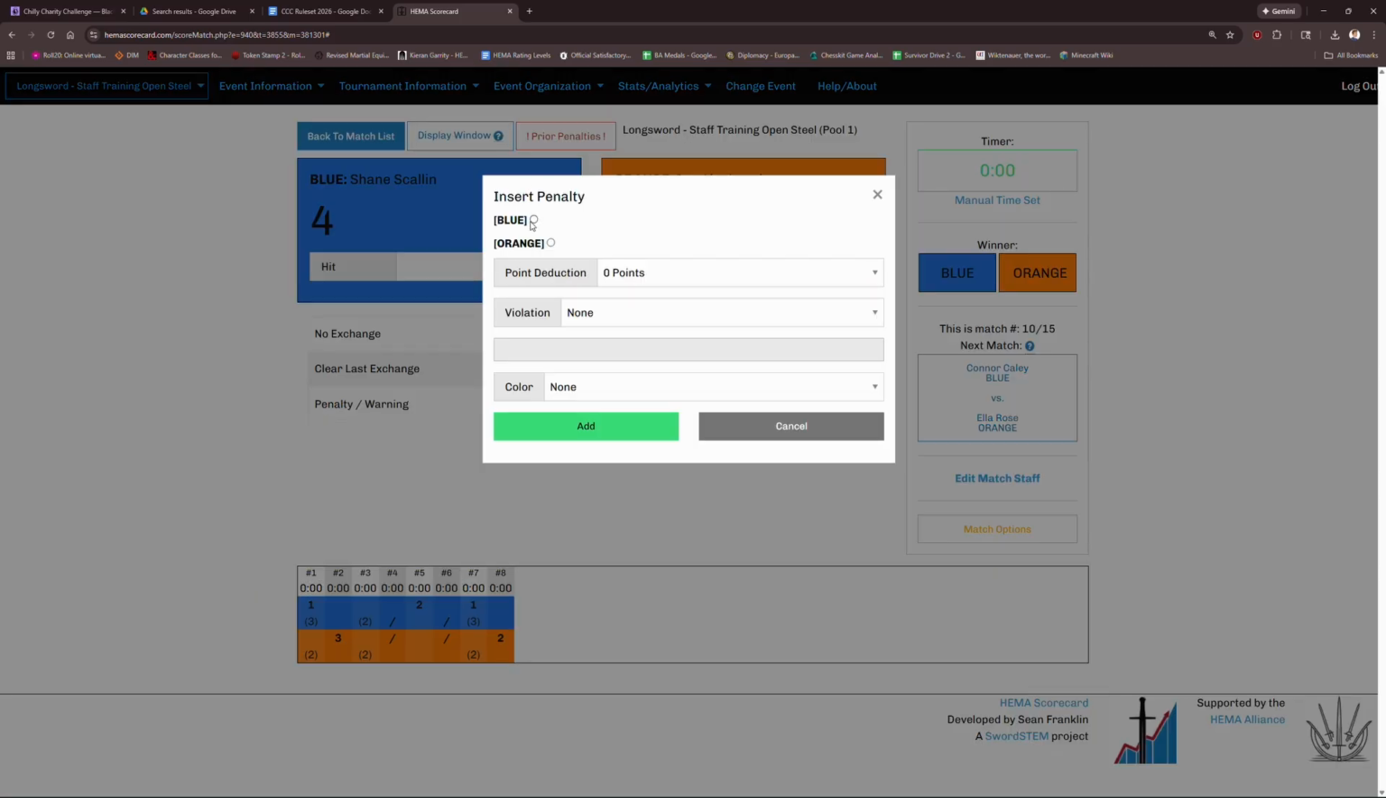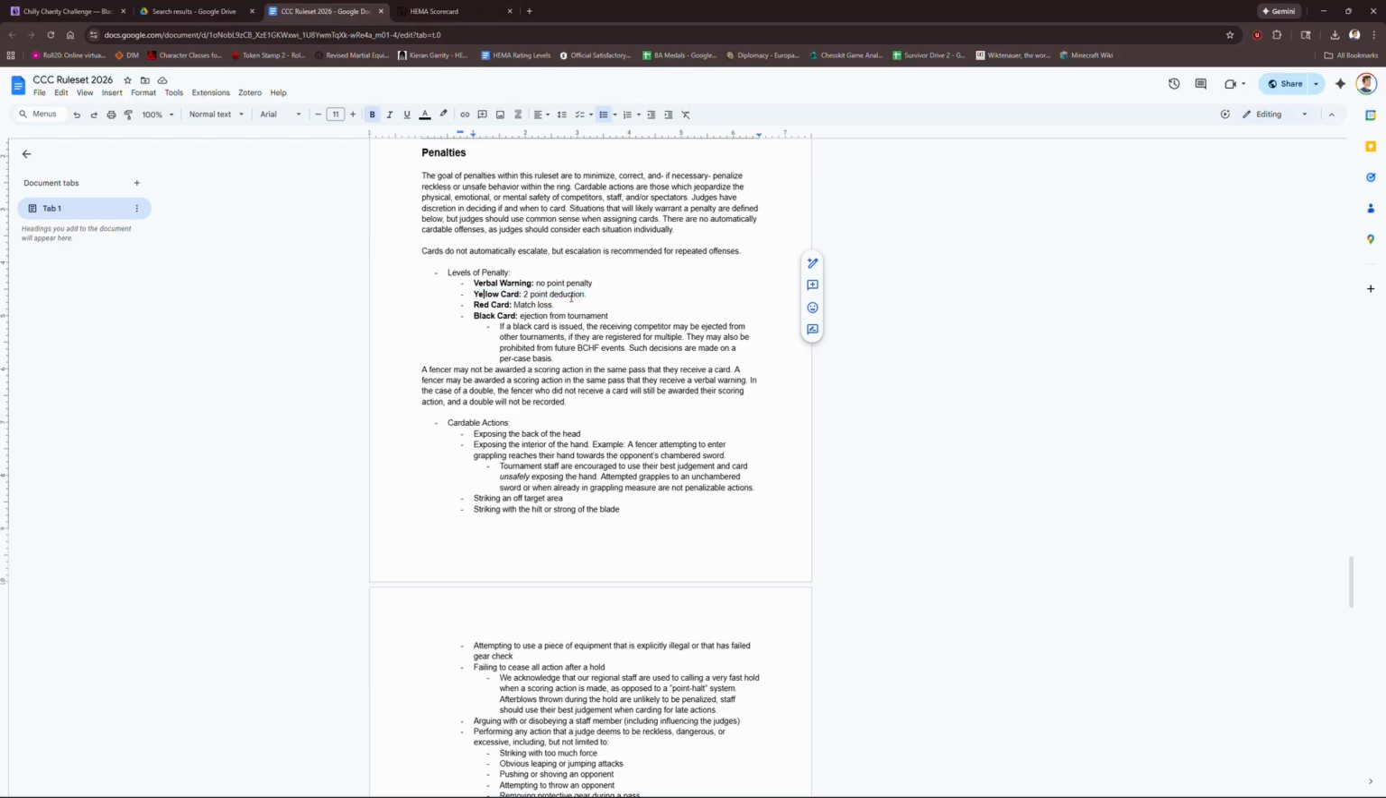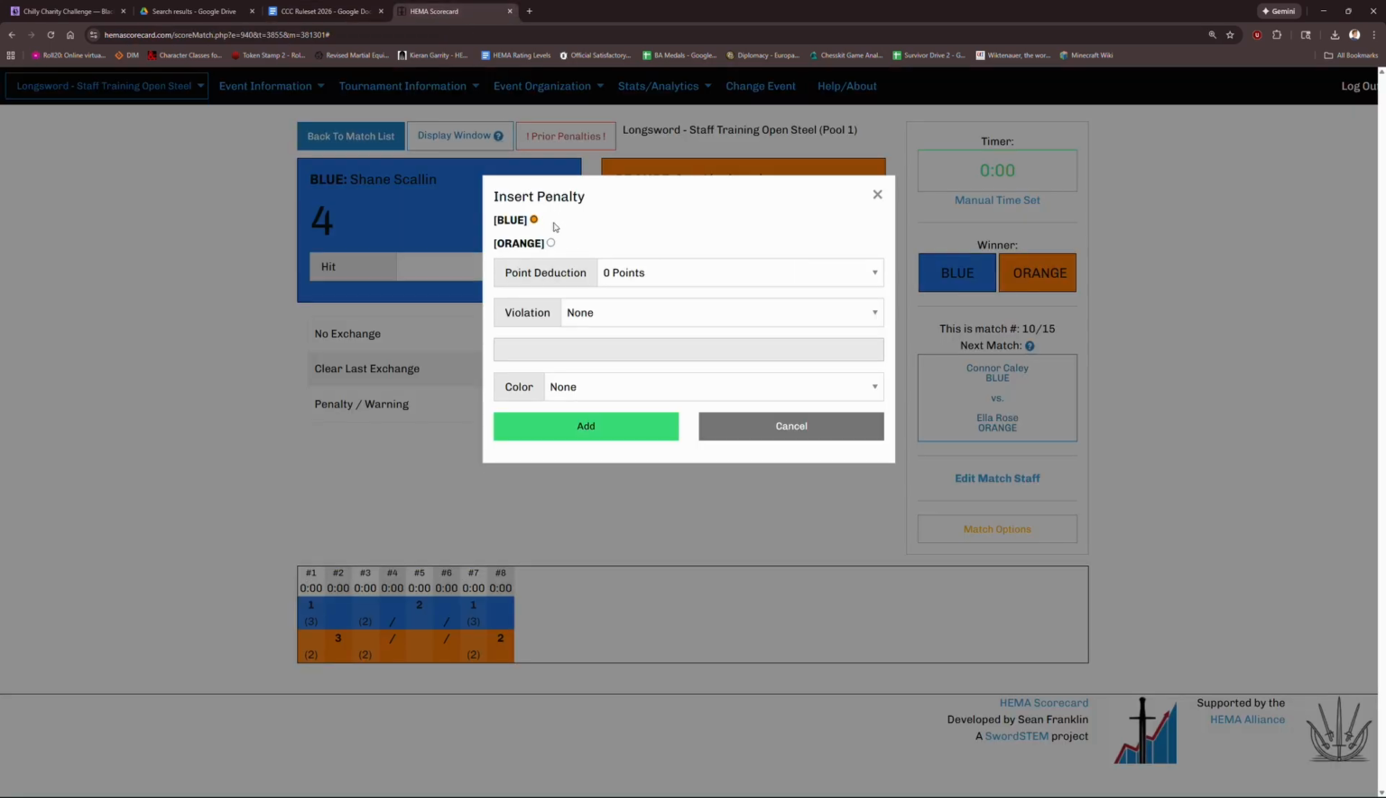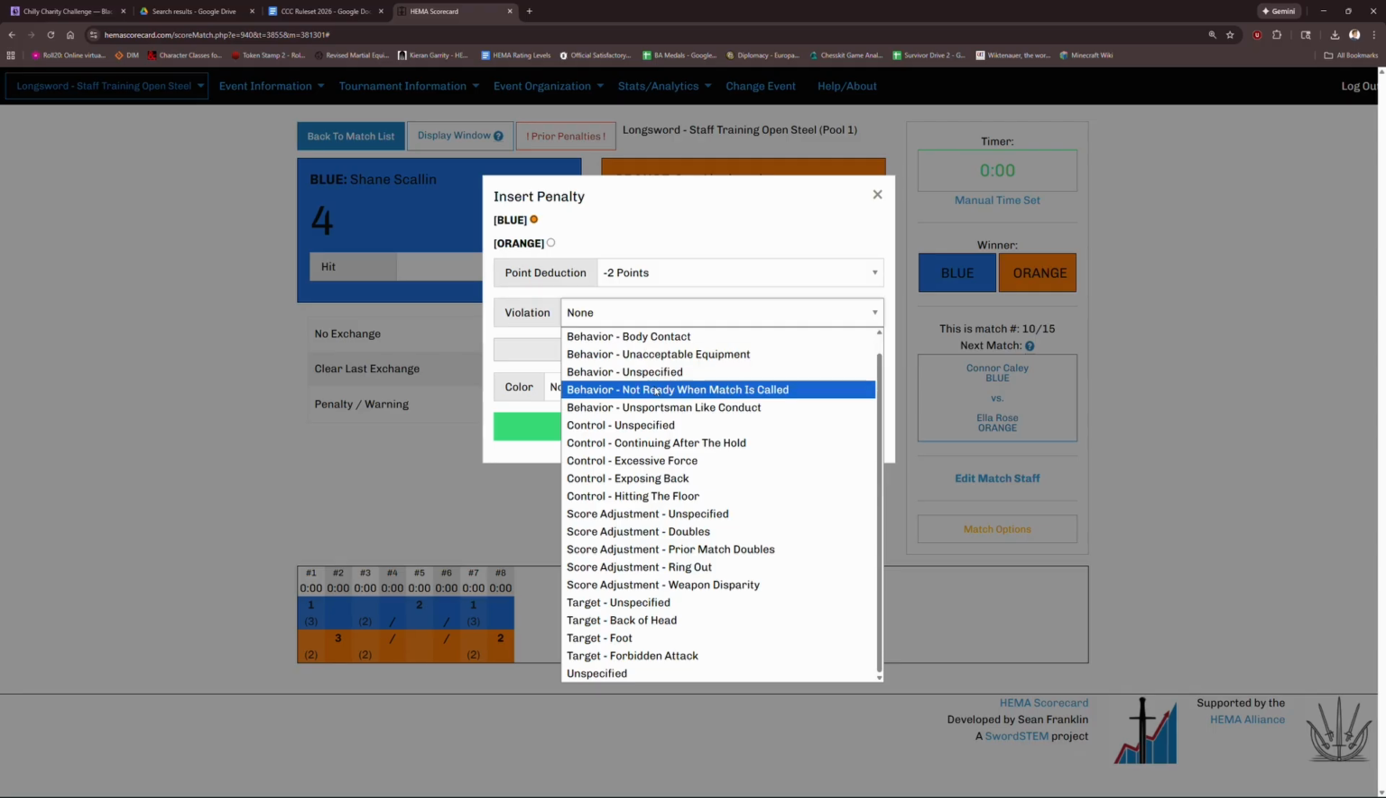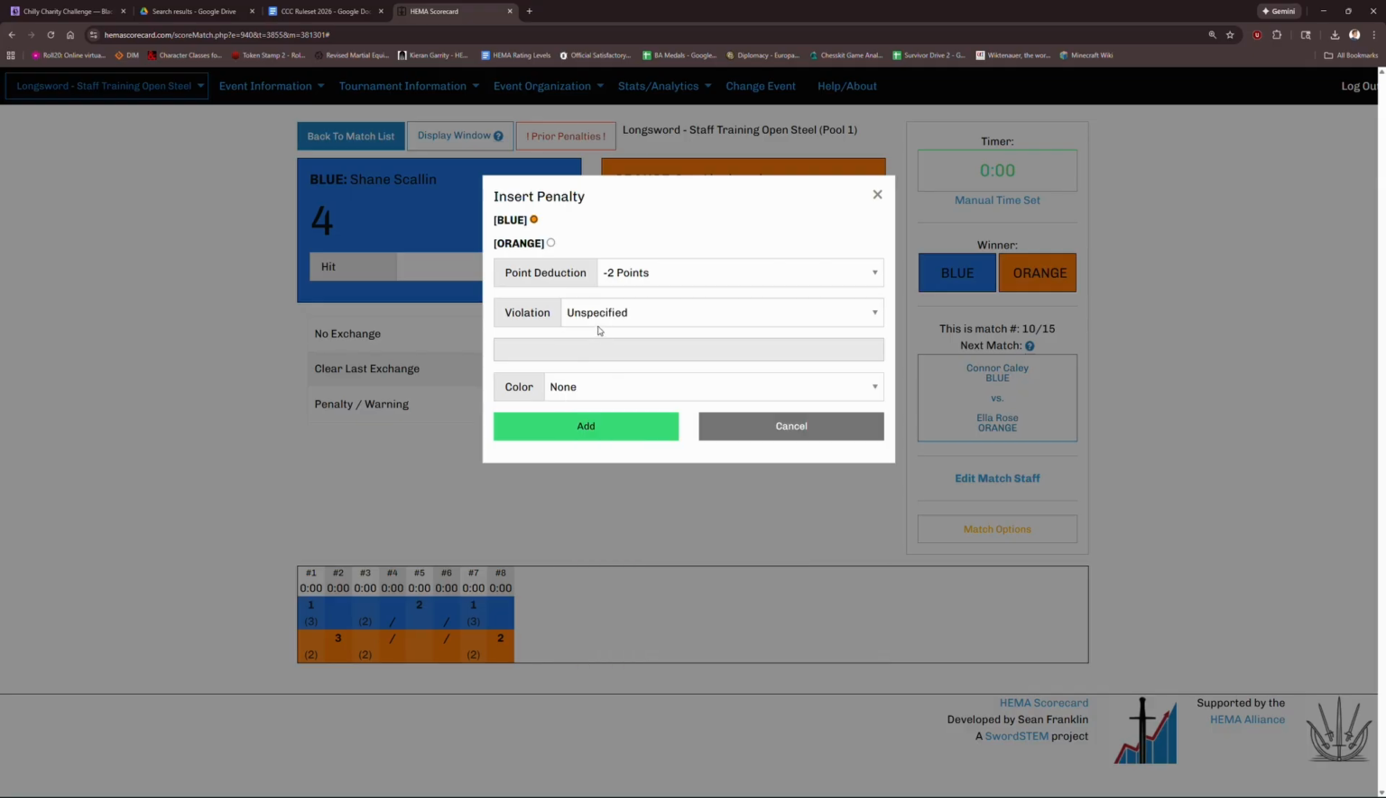You're going to insert the penalty to blue, so you check off who is getting the penalty. For the Chile Charity Challenge 2026, if you get a yellow card, that is a 2-point deduction. So in this case, point deduction, 2 points, boom. Violation, put in whatever suits the situation best. Your director will probably tell you, like hitting the floor, exposing the back, excessive force, hitting the foot, whatever. For now, we'll do unspecified.